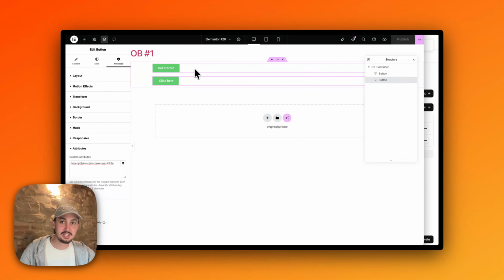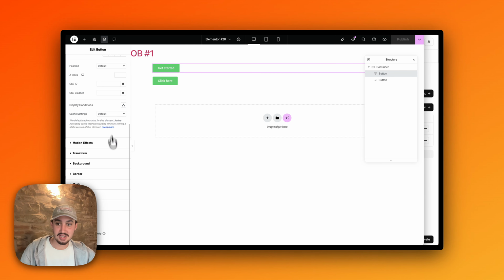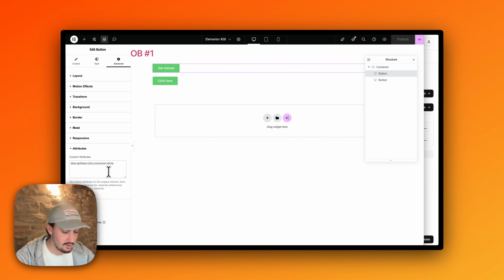So what I'm going to do in this case is add it to the exact same element. So I'm going to go to attributes over here. I am going to make a new line and I'm going to do the exact same thing. So I'm just going to add this line here. And then as you can see, we have first.